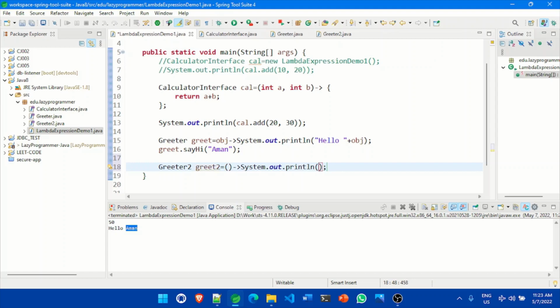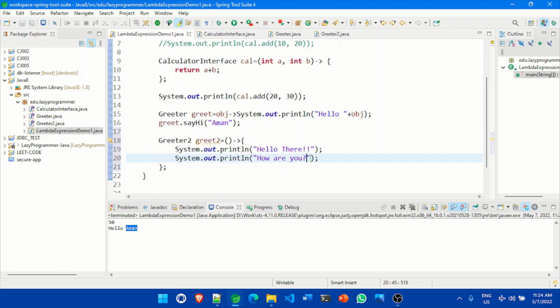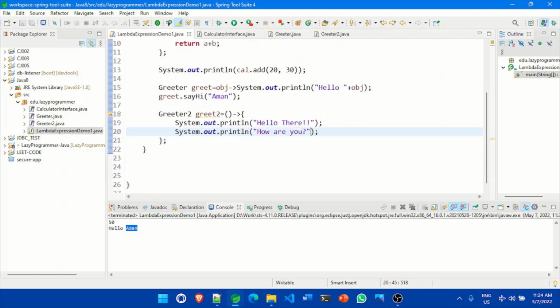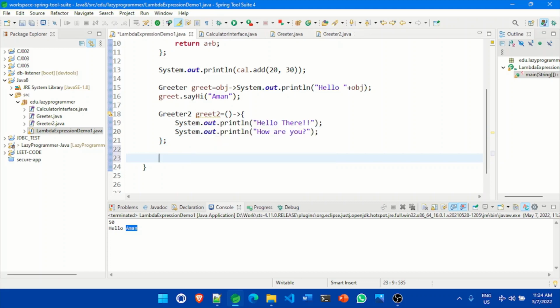If we have only a single line, then we can provide it without the curly braces. But suppose we have multiple lines, then we need to give the curly braces so that the block can be executed collectively. So let's print two separate things. Hello there. How are you? Okay, so we have multiple statements here, just to give you an example of multiple statements and without any arguments. So we are done with the implementation of the zero-argument lambda expression also.